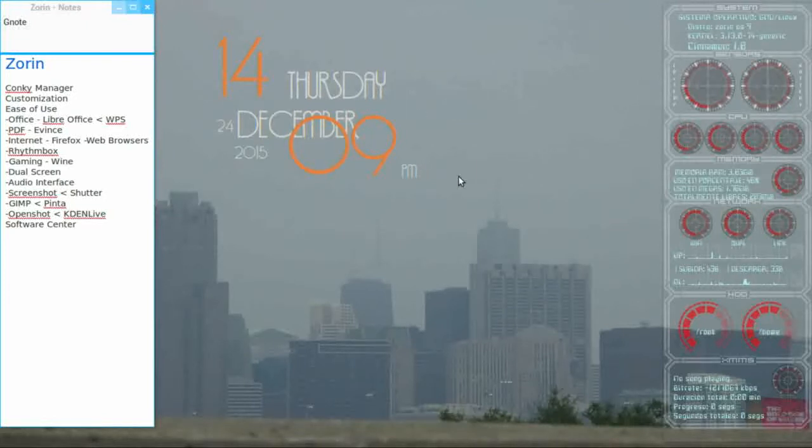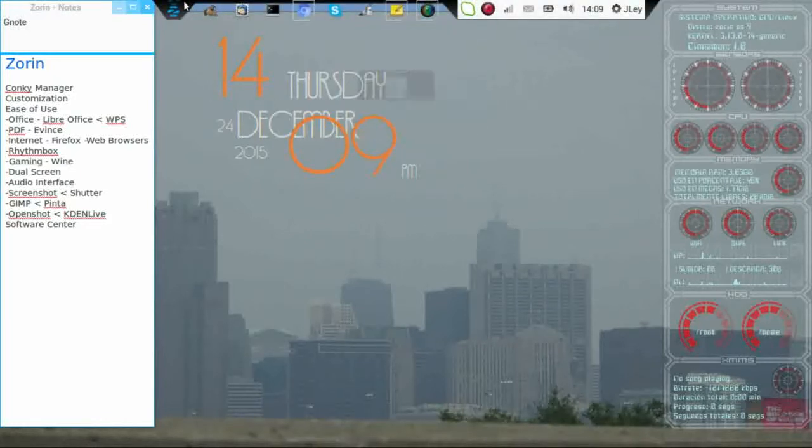What you see here is just my wallpaper and a Conky plugin. For anyone that cares about that, it shows the stats of your computer or your network, and you download Conky Manager. You can play around with that stuff. But I want to show you the customization real quick.